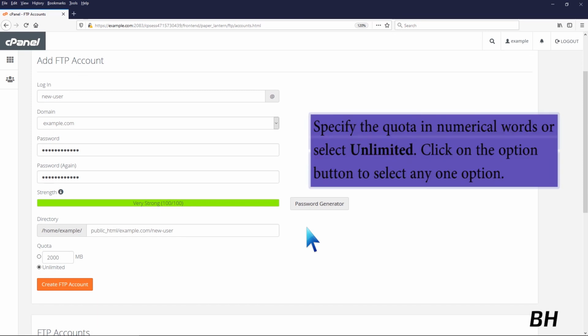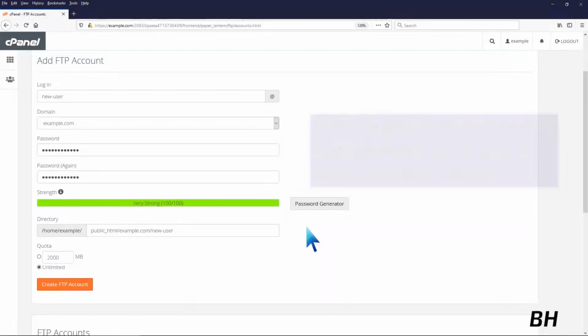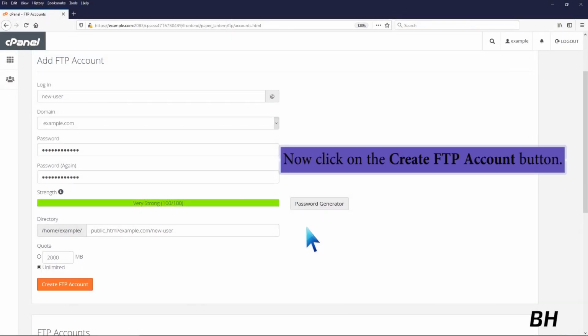Specify the quota in numerical value or select unlimited. Click on the option button to select any one option. Now click on the Create FTP Account button.